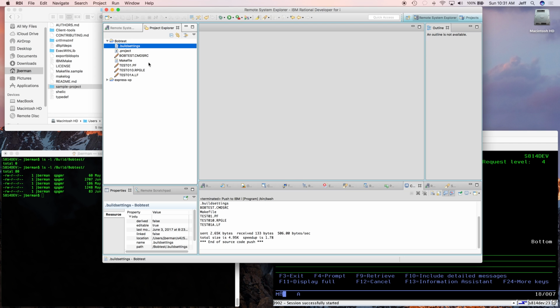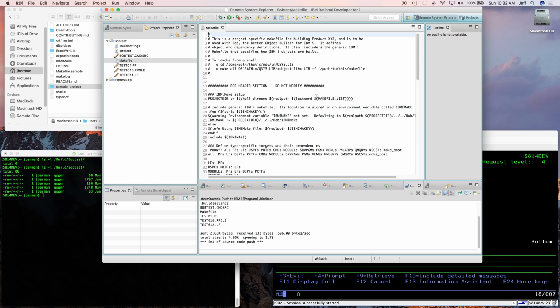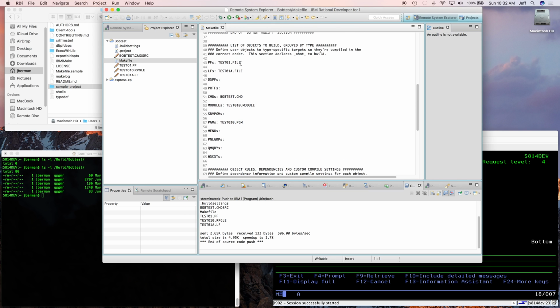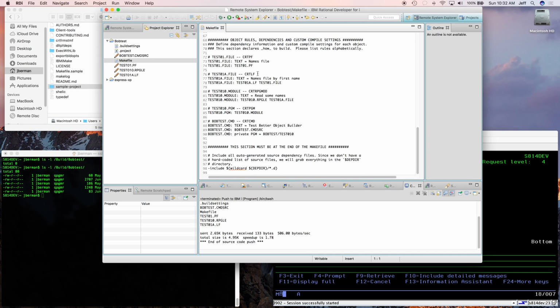Well, we already have a makefile here, which sets out the list of objects to build. Here's the objects to build, right? These match the ones in the source code. Here's the command, the module, program, etc. And this tells it how to build it. So the physical file here is going to be built from this source code. Right? The module here is going to be built from this source code, and it uses the file object. Does it use the file object? Let's make sure.